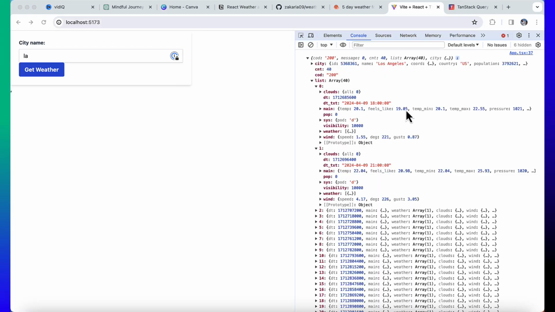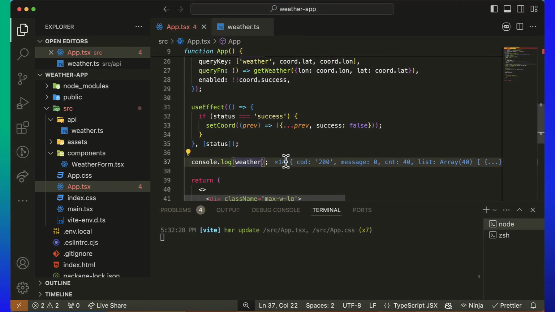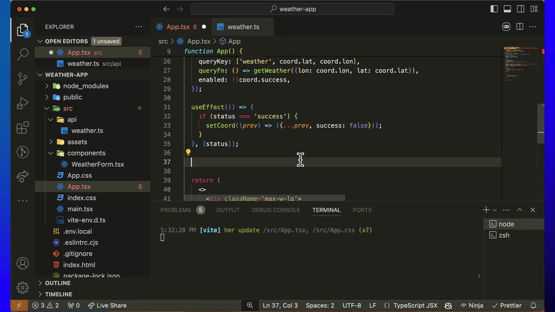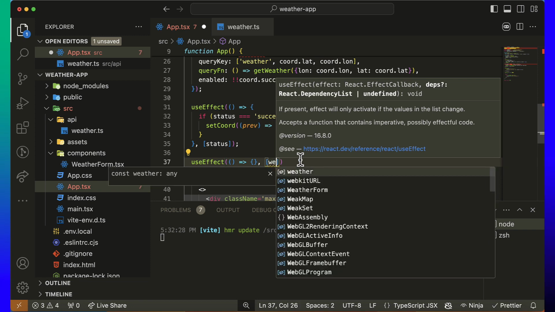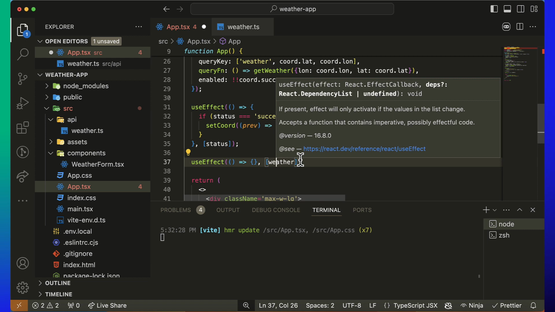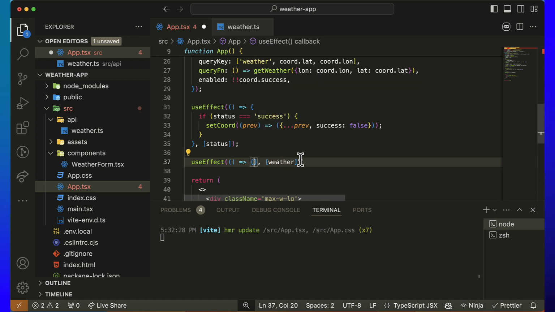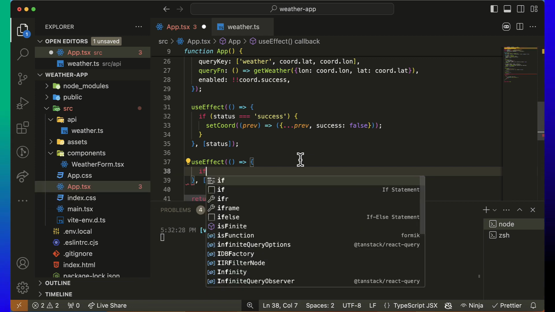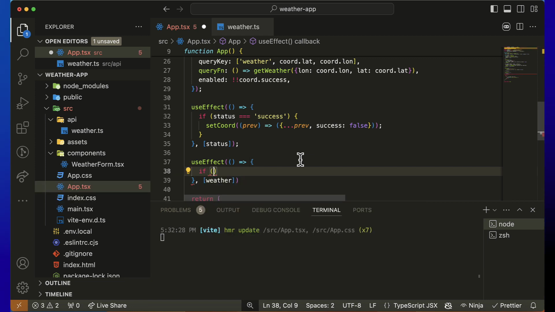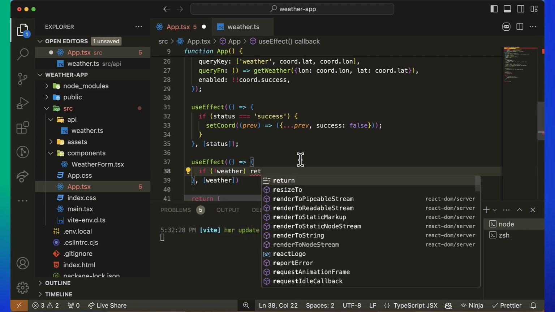Okay, so in order to implement this, we're just going to jump back into our code. I'm going to add a new useEffect. Our dependency for this hook will be weather, because that's the state that we want to manipulate. The first thing we're going to do is add a guard condition. So if you don't have the weather, then just return.